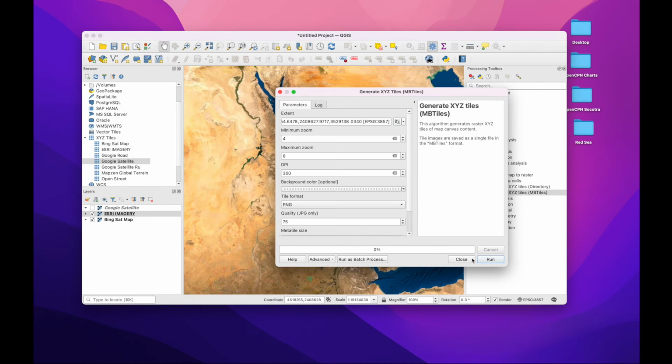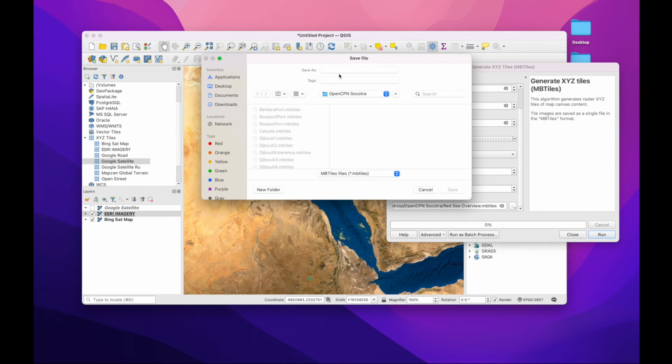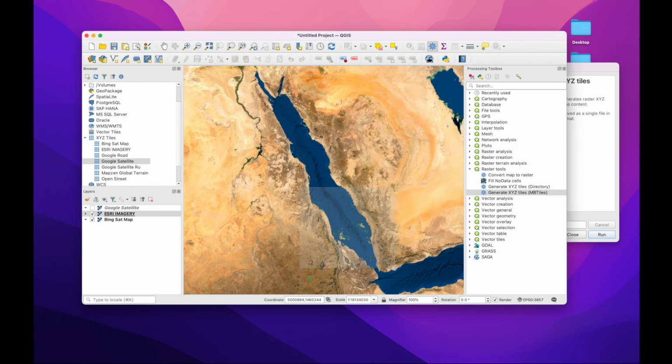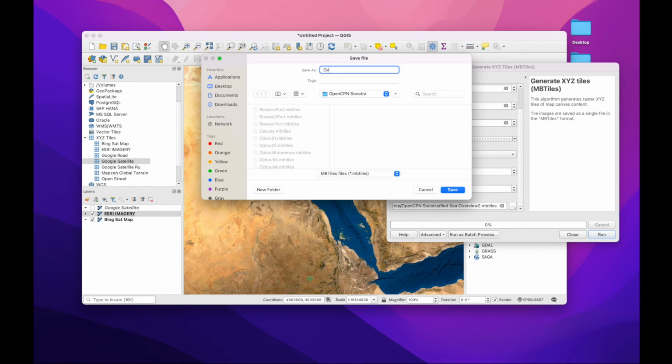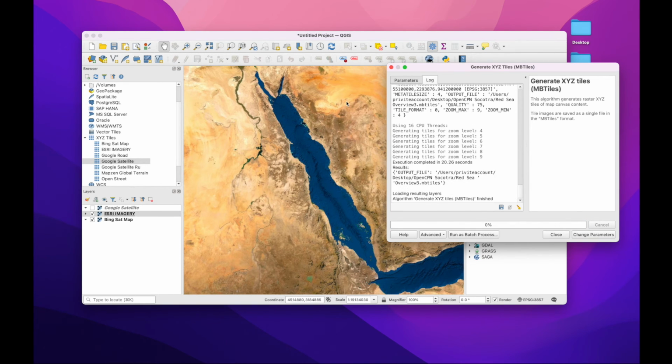Now let's make two more XYZ tiles that completely cover the Red Sea. We will call them Red Sea Overview 2 and Red Sea Overview 3. On Overview 3, I will increase the zoom level to 9, just to see if we can.